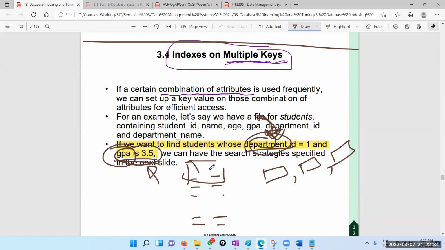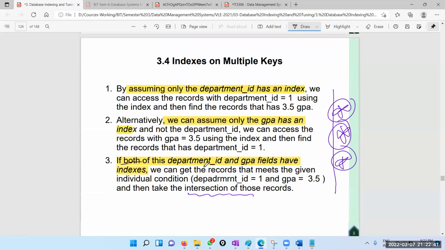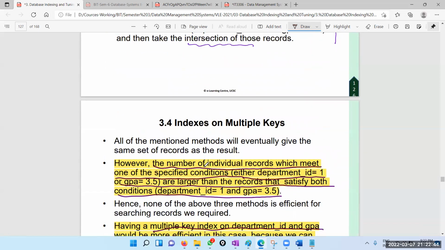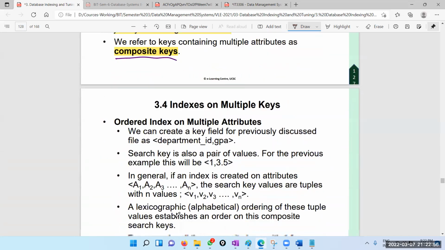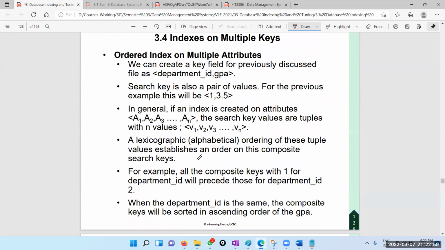Maybe first department ID then GPA, or first GPA then department ID. Again, it is determined by the type of queries you are writing. Right. So when it comes to multiple key indexes, we need a mechanism to create that index. Sometimes we call it a composite index, or multiple key index. Again, the first thing is, are we going for department ID, GPA, or GPA, department ID? That depends on the query that you are targeting to increase the efficiency.